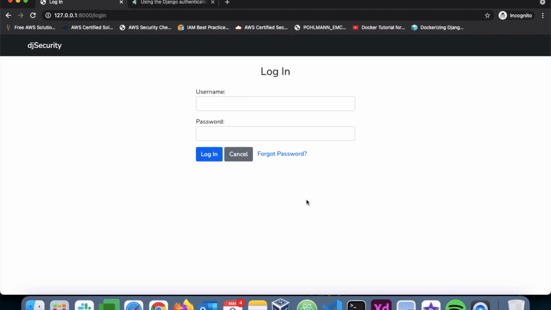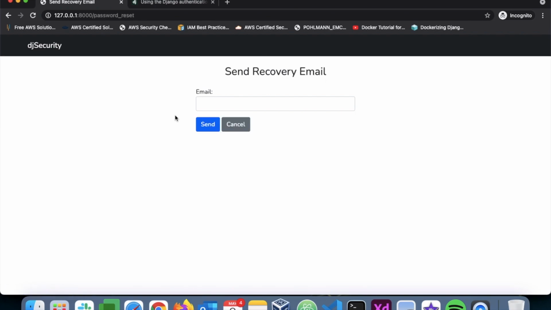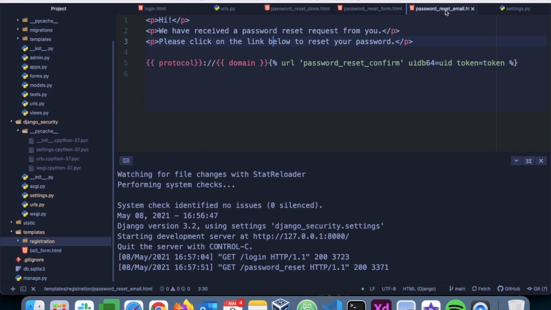Okay, let's recap what we have done so far. We added a link in our login page so that the user can reset the password. On clicking this link, the application will ask for an email ID. When we enter the email ID, let's say jerinjoy61@gmail.com, the application will send a recovery email in this format, from the password reset email.html, with this link. It sends the email using the SMTP server whose details we entered in the settings.py file. Now the user will receive the email with this link.